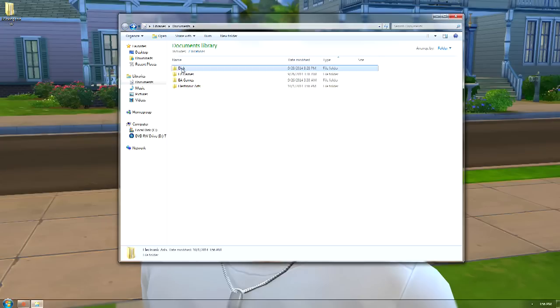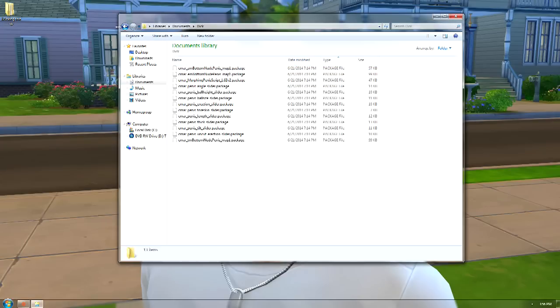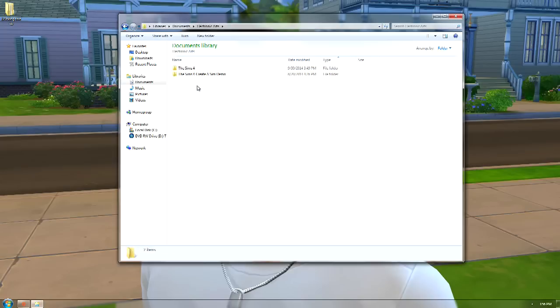What does that say? What is that? Oh, this is the dick sliders. Okay, I took those out of the game.